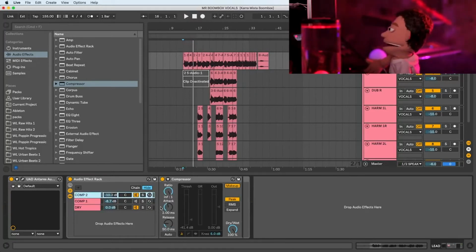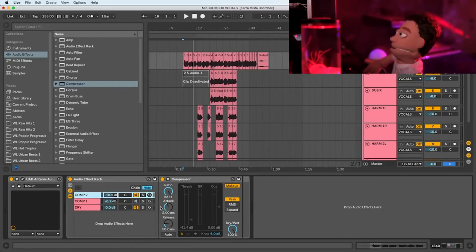We're gonna want to achieve the same effect with both compressors, but since they sound slightly different, it's gonna give us just something extra. So let's go.